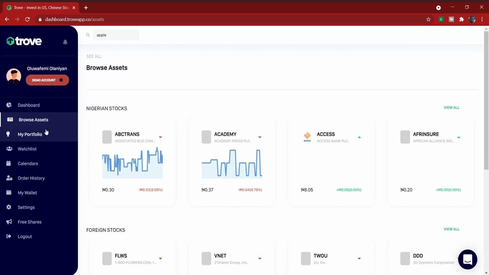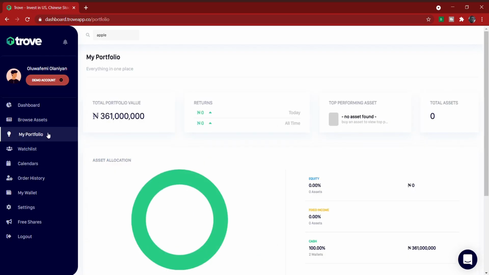As you can see on the left side of my screen, the next one is your portfolio. Now this is where you can see the shares you have and other stocks that you have on the app. Right now, in my demo account, my total portfolio value is 361 million naira. It's going to show you both your assets and the amount you have in cash. Everything together will be showing here.